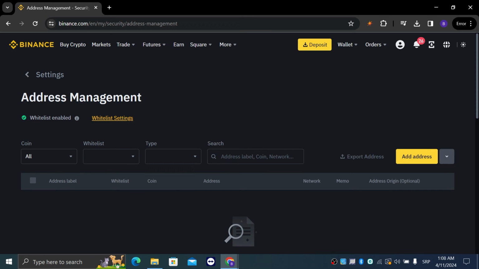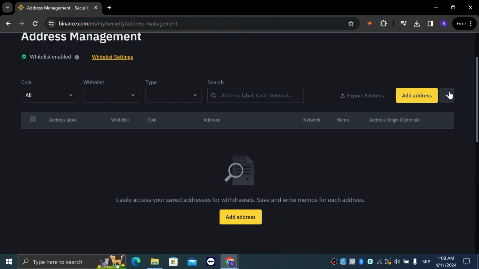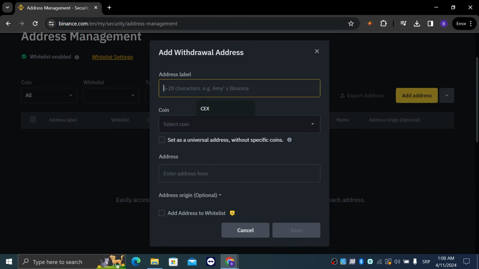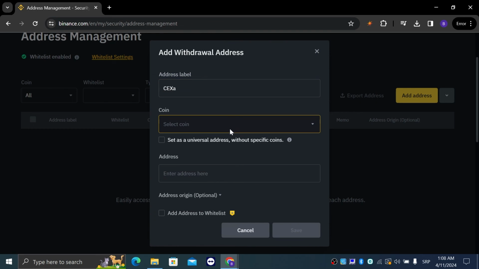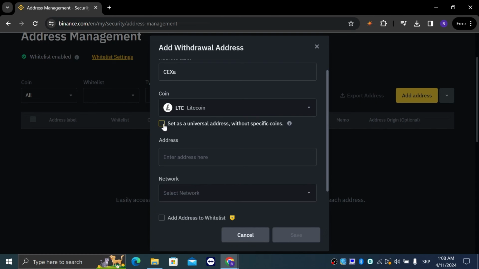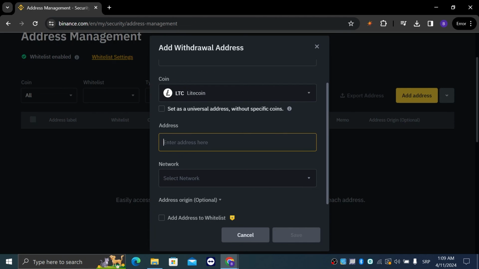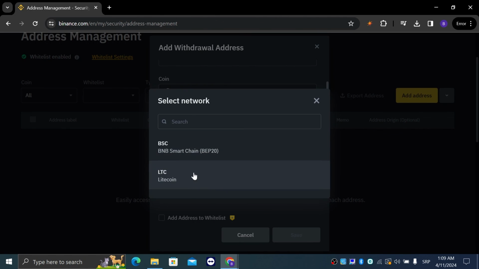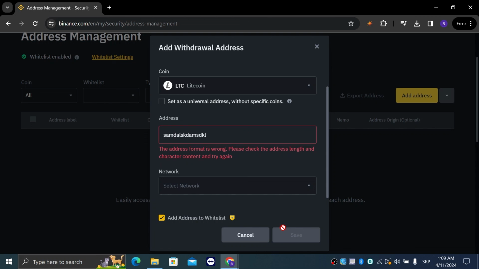So basically, this is the address management page where you can add all the whitelisted addresses you want, which you can add by just clicking on add address. For example, you have the address label, let's say it's CX, and let's say it's the LTC coin, which is the Litecoin. So the Litecoin, you set the address here, you set the network you want, and that's basically it. You can literally set whatever you want, and you're just gonna click on add address to whitelist and save.